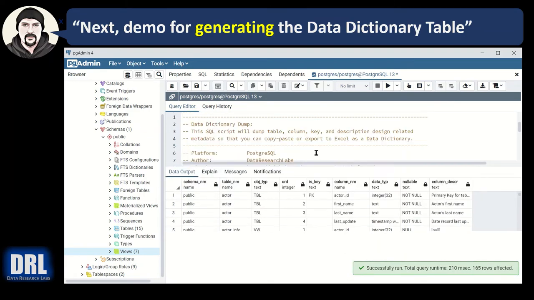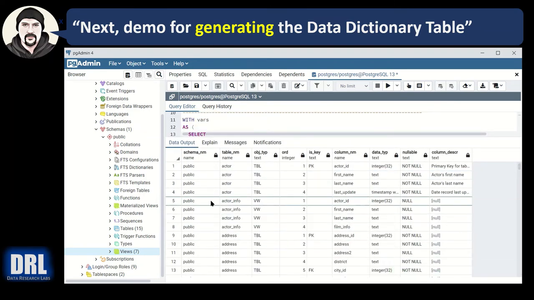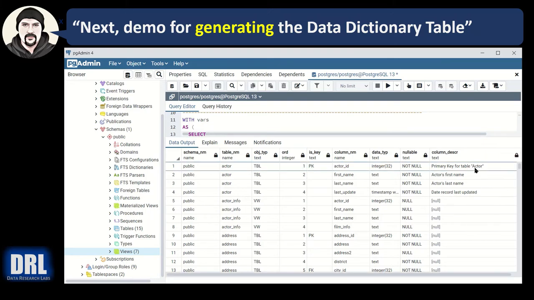And there we go. There are our results, and there are quite a few of them, 165 rows. And we have the schema name, the table name, the type of object, table or view, the ordinal position. For the actor table, there's 4 columns. 1, 2, 3, 4 is their order. That's the primary key, actor ID. It's an integer. It's not null, and there is the description that I entered.